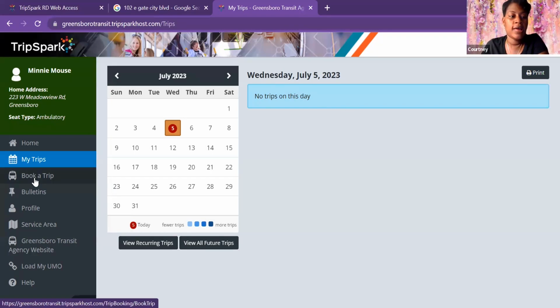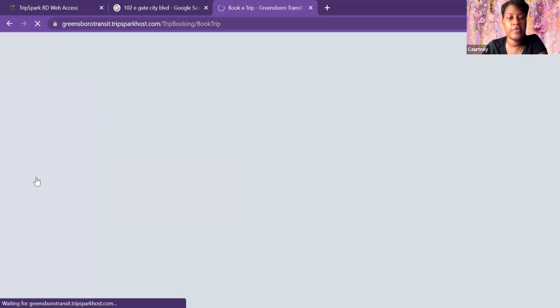The next icon is Book a Trip. So this allows you to go in to start to book your trip as if you are making your own reservation.